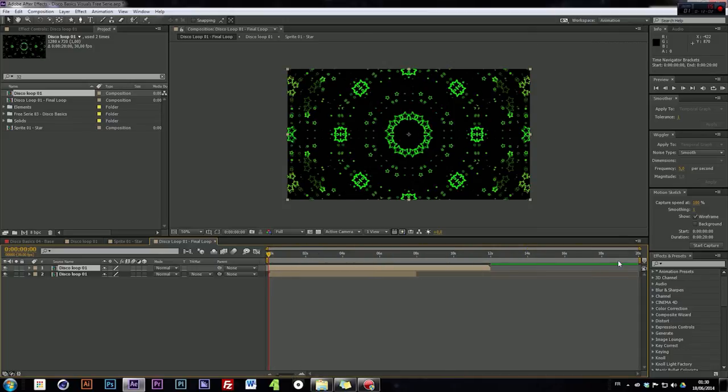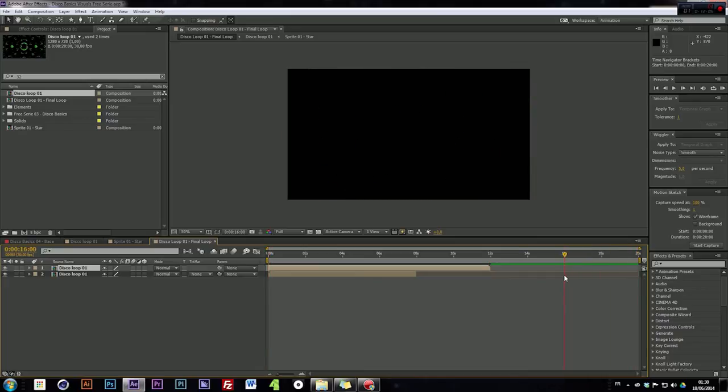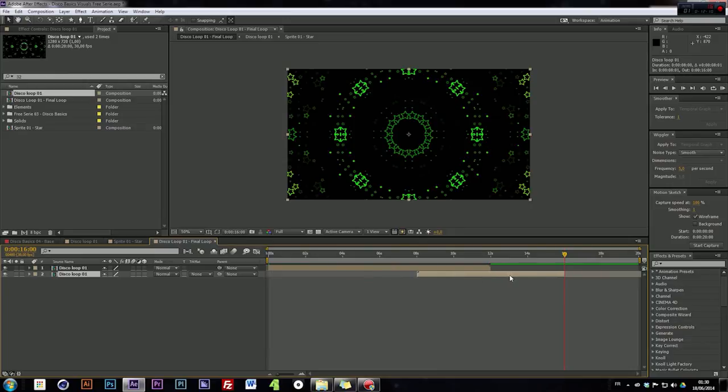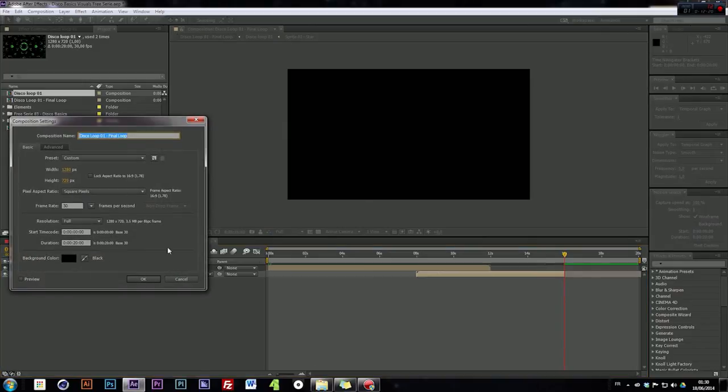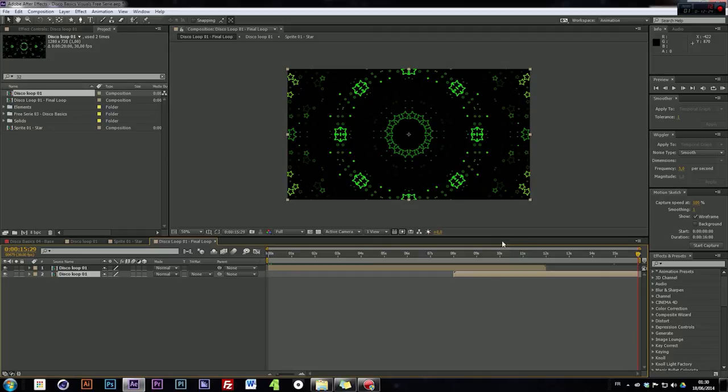And the other one to the end. But attention, not 20 seconds, I hear at 16 seconds, because we want our final loop to be 16 seconds, so it's a perfect loop at 120 BPM. So now, once we did that, we can push the length of our composition to 16 seconds. And now you can see that the last and the first frame are exactly the same image.